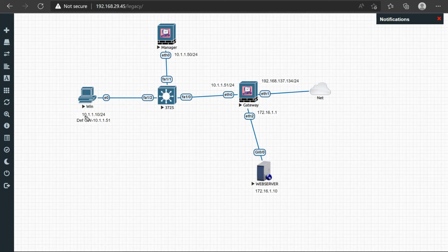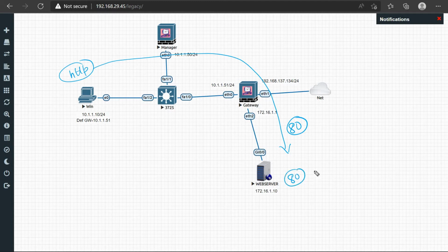What we did in the last session was use the HTTP service on this computer, and we were trying to access the web server on the HTTP service. HTTP service is port number 80. So we enabled the HTTP service on this web server, which was the DMZ server here. Then, using the browser, we tried to reach that IP address 172.16.1.10, and we were able to access it, right? So now I will do port forwarding first and then configure the rule.